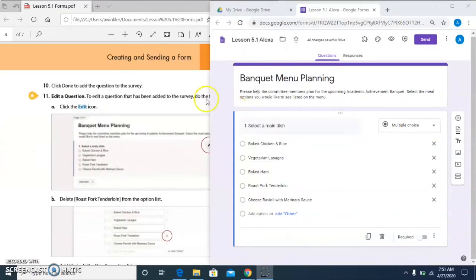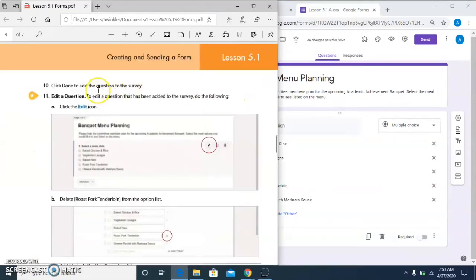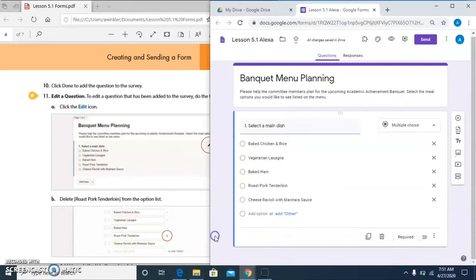So for this, we're going to click done to add the question to the survey. Again, this is for an older version of Forms. These instructions are, so really all you have to do is just click out somewhere. Once you're completely done with your survey, your questions will post, but for now, there isn't a done button on here, so you don't have to worry about doing number 10.